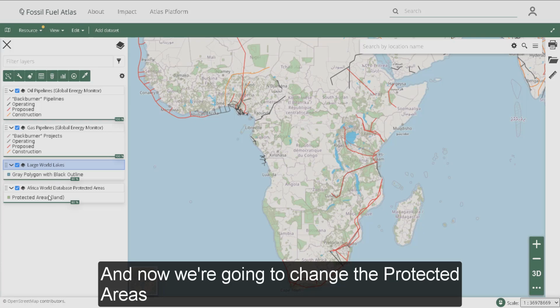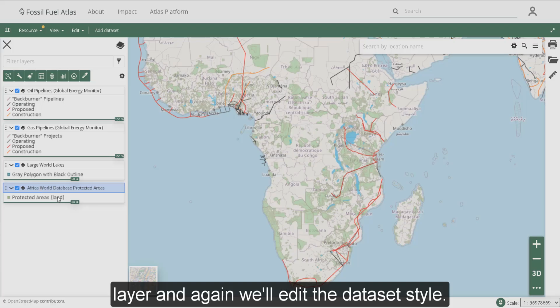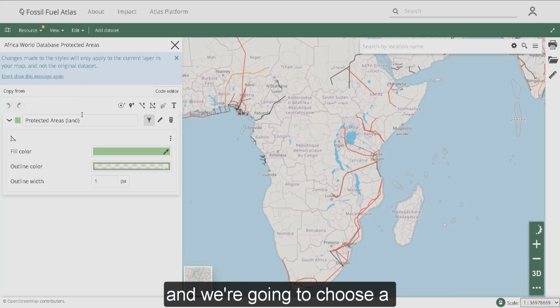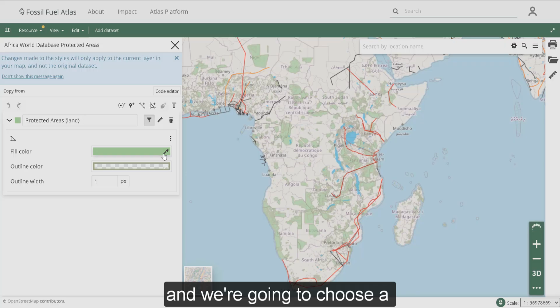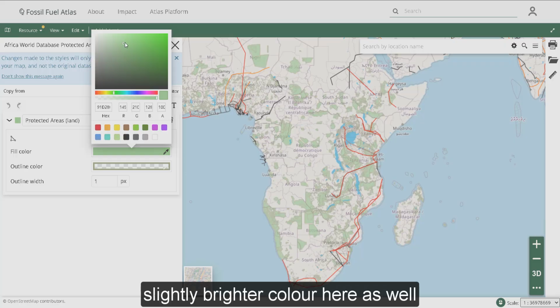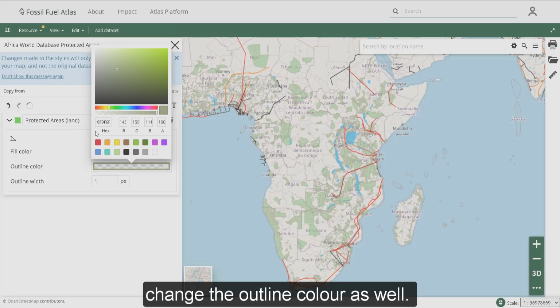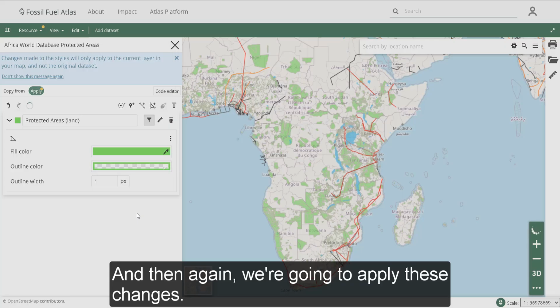And now we're going to change the protected areas layer. And again, we'll edit the dataset style. And we're going to choose a slightly brighter color here as well. Change the outline color as well. And then again, we're going to apply these changes.